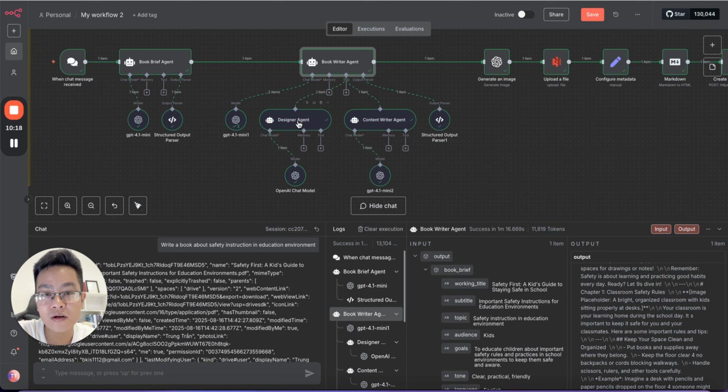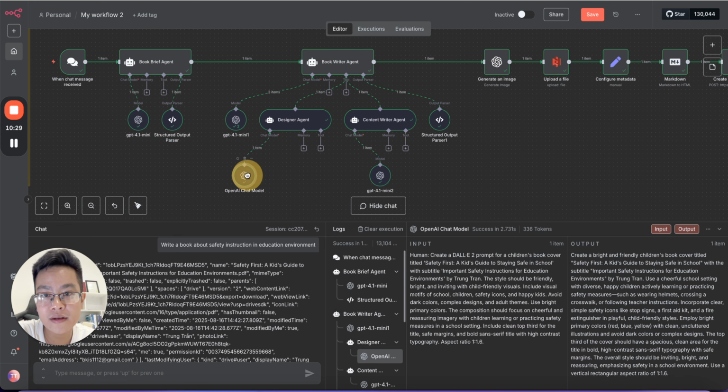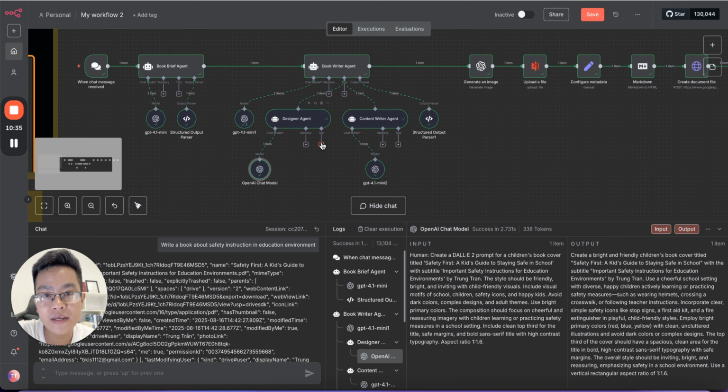So we only need to define a good description for the agents, like what it is and how it should work, and then give the tool agent the proper model. So let's say we have OpenAI here, but it could also be Gemini or another LLM model that better fits a specific scenario.